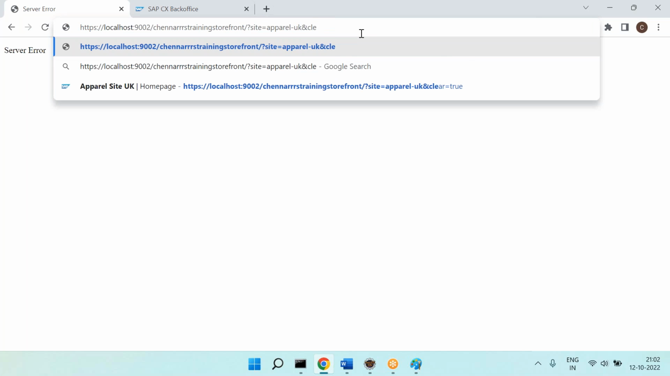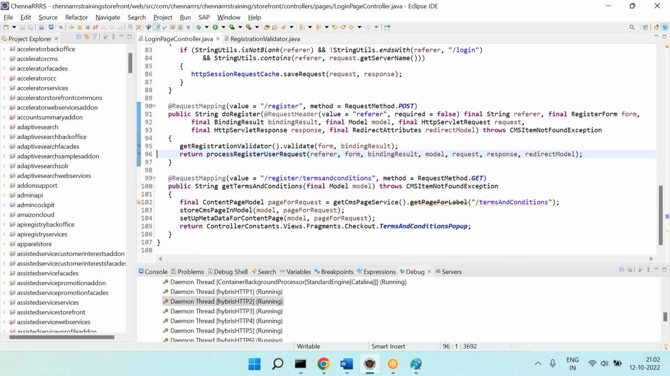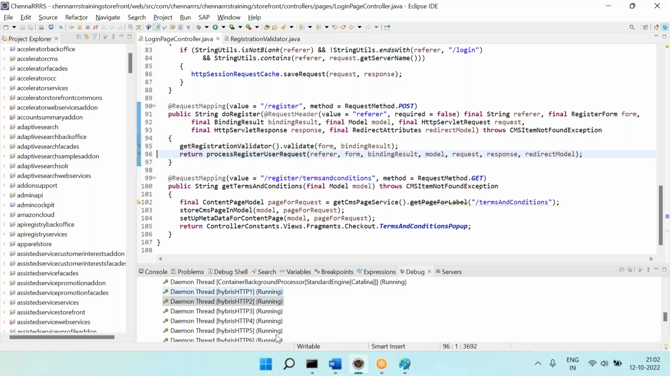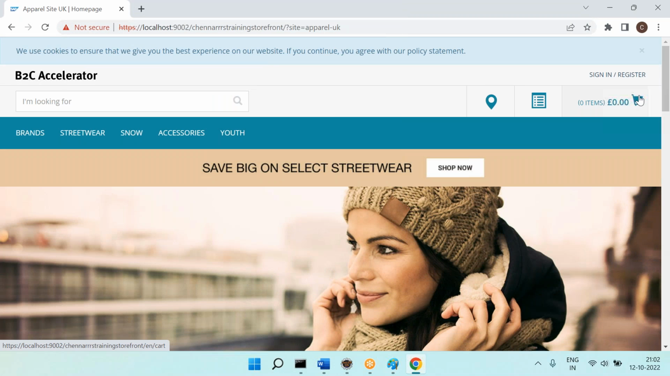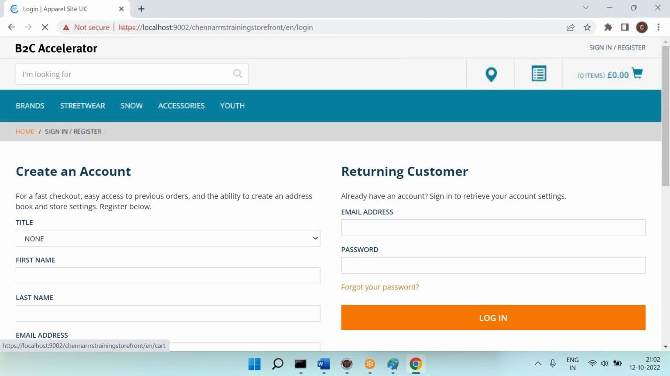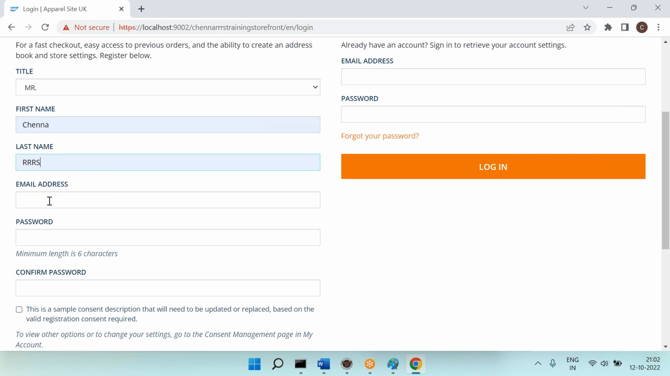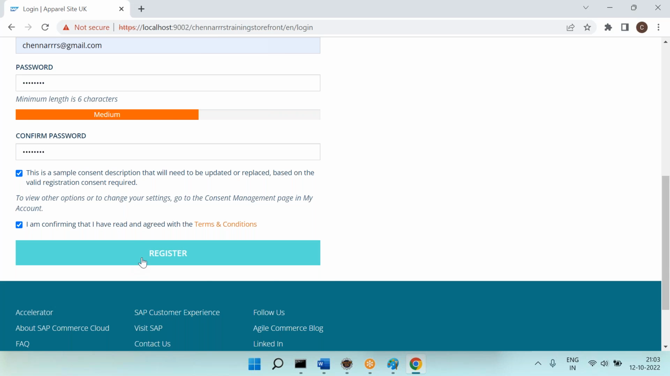And say clear equal to true. What happened? So let me close the browsers once. Okay, I closed all the browsers. Let me open the browser again. Okay, now it's loading. That's good. Now click on register. It's good. Now I am trying to enter the data. Mr. Chenna, RRS, email ID, password 1234 1234 1234 1234. Okay, select this and click on register.